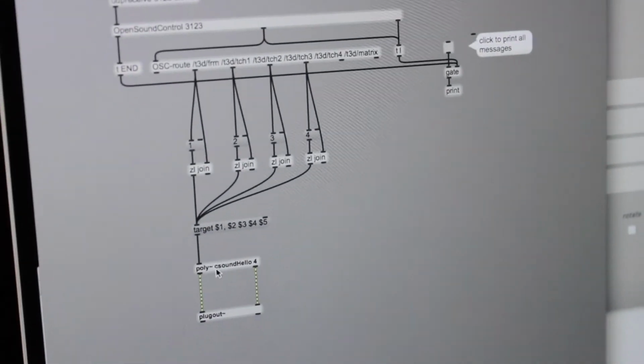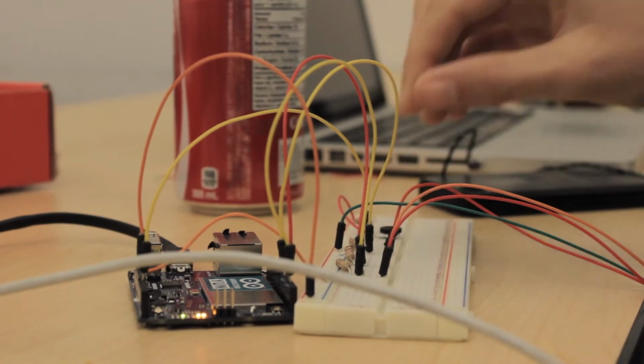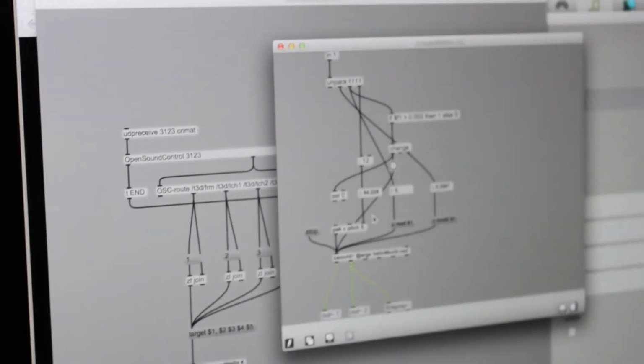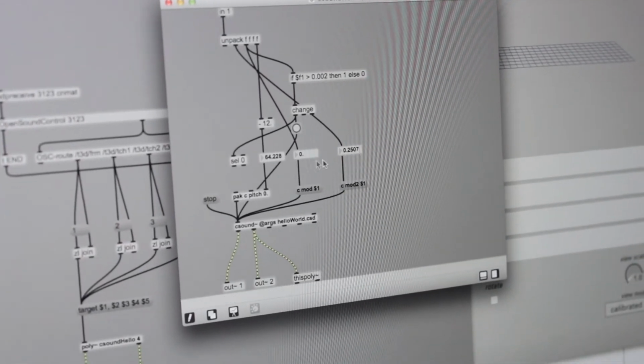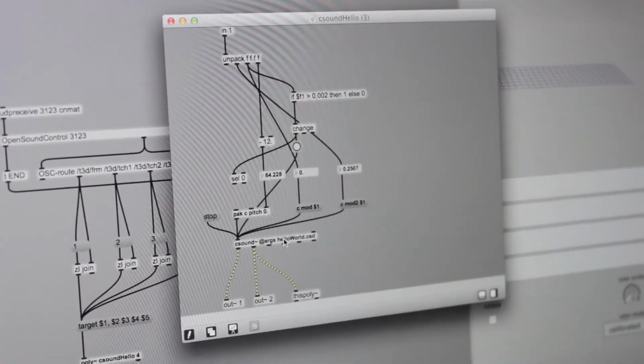Yeah, the Max patch is pretty simple. It just sends the OSC into a poly instance. And then in the poly instance, basically just sends the parameters onwards into my C sound file.